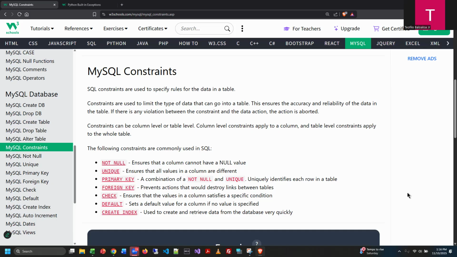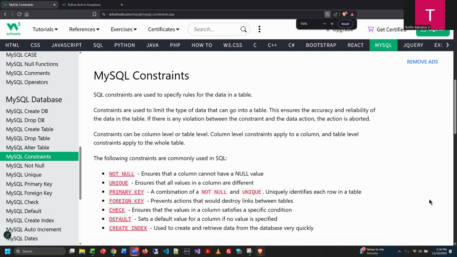All right, so once again, constraints are used to specify rules for data in a table, as it says there. They're used to limit the type of data that can go into the table, make sure it's accurate and reliable, and make sure there's no violation between the constraint and the data action. And if there is, the action is aborted, right? I'll go back to the example of students can't sign up for courses in the registration table if they're not a student, right? So the registration table would have a little constraint saying that the student ID is a foreign key in this table and I'm going to connect them together.